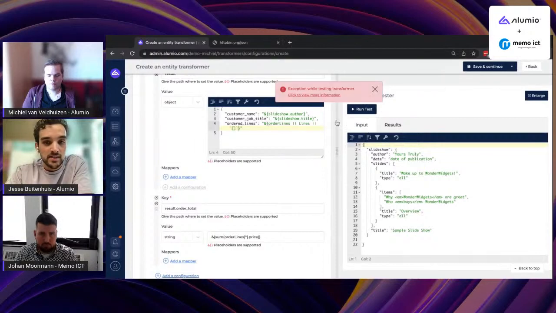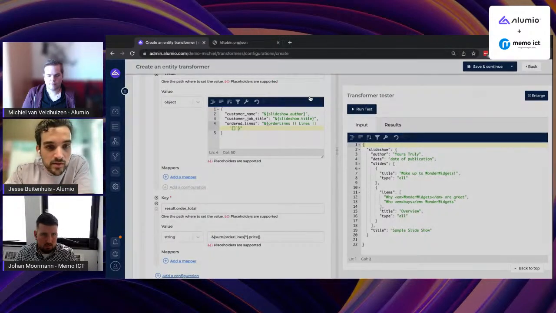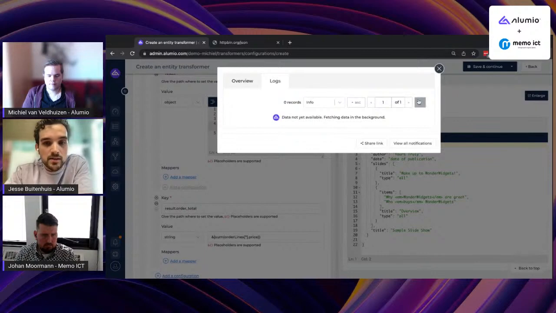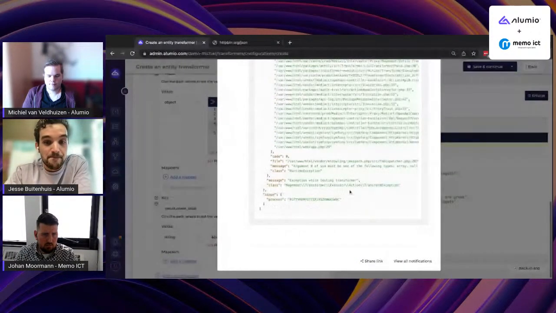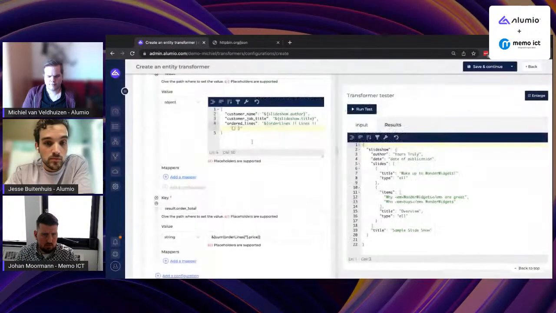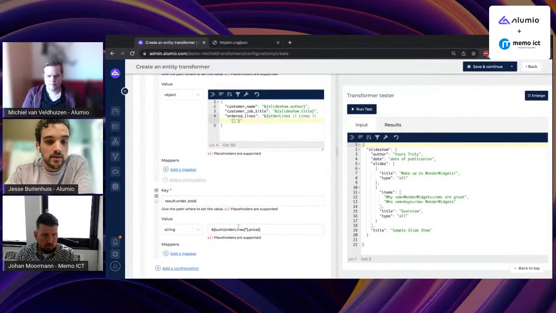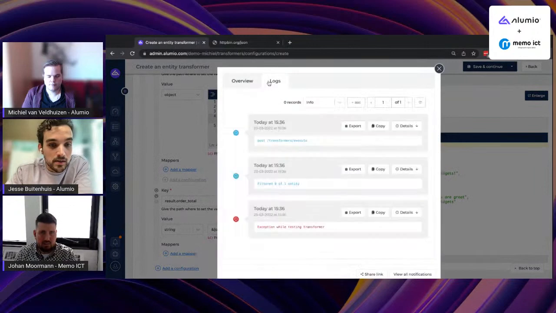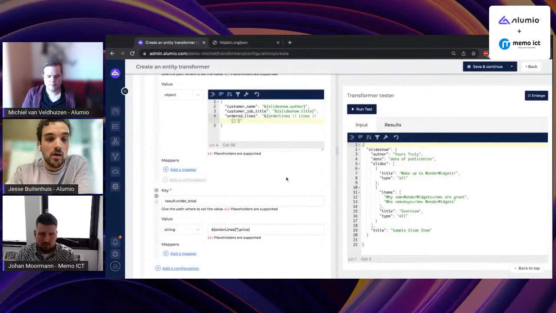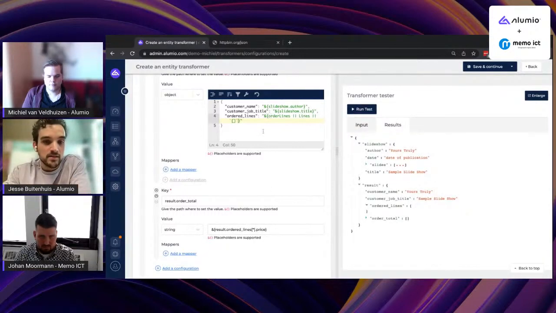So now if I hit run test, oh, it fails. What am I doing wrong? It's also good to see that we have brackets around. Okay, so it fails because we don't have a price. So maybe this is a downside of using JMESPath, because the errors aren't really clear. Oh wait, I'm expecting this field to exist, but it doesn't exist. So I probably have to use result.ordered lines. And now, okay, it will be correct.